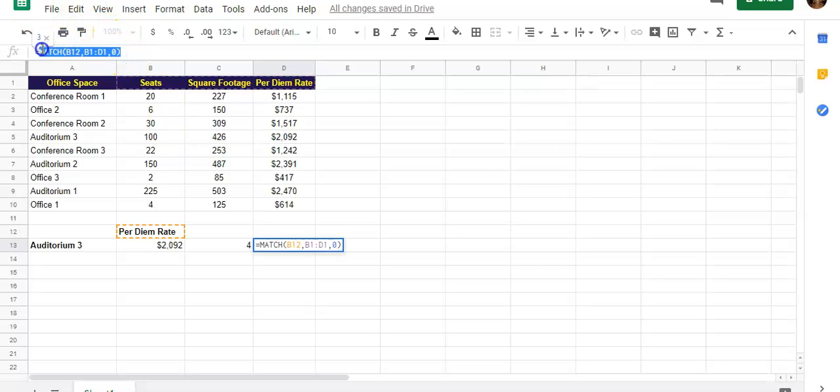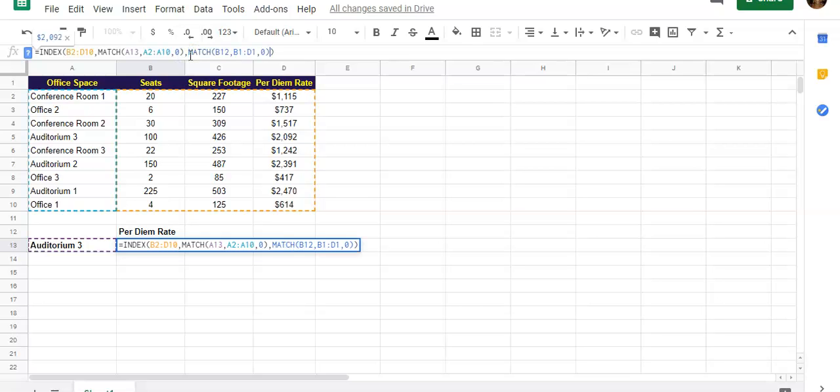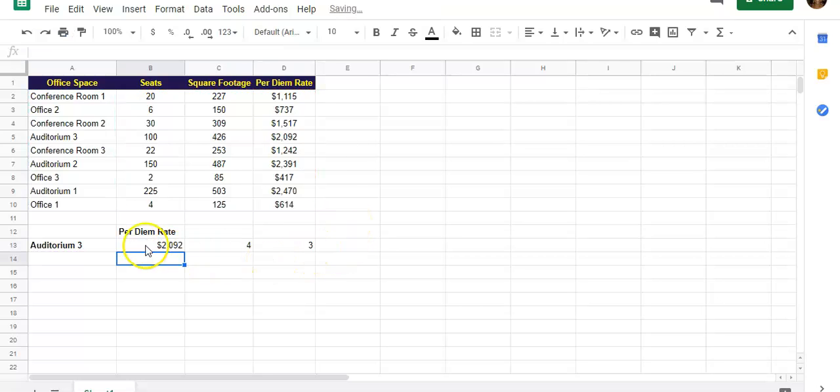So now we're going to copy and replace. So now we have B12, B1, D1, and 0. And again, we have the per diem rate for that specifically. Now, if I wanted to, for example, take a look at the seats, that's a 100-seater for auditorium 3, but what about auditorium 1? It would be 225 seats. Everything is now dynamic.